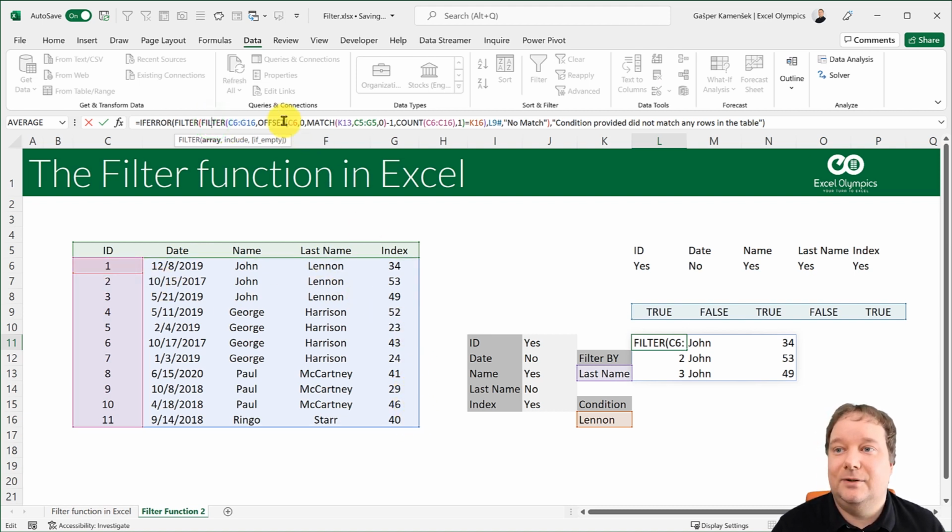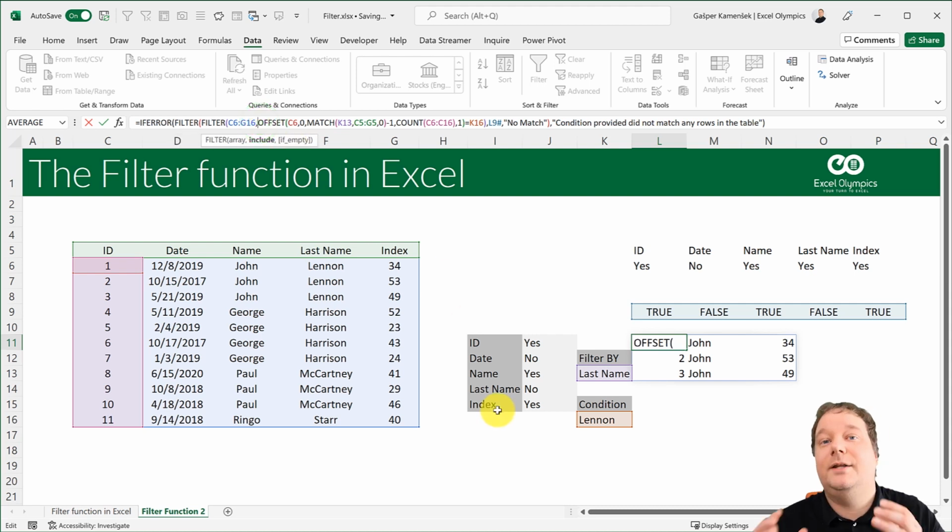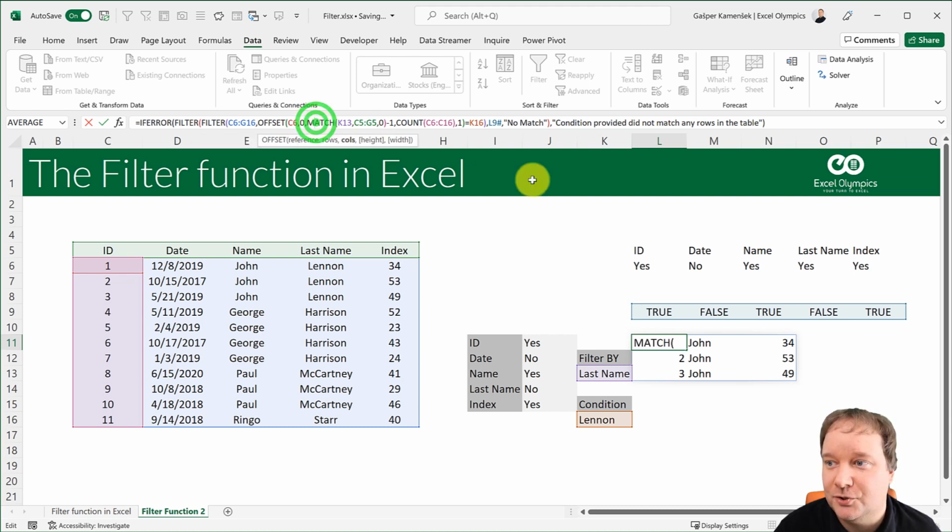And then in the condition, what do I want you to filter? I want you to use the offset function to take this first column and just displace it by the match function, which is in here. And the match function just says, look for the last name in the header row. And what you're going to get is 1, 2, 3, 4. So this match is going to say 4.